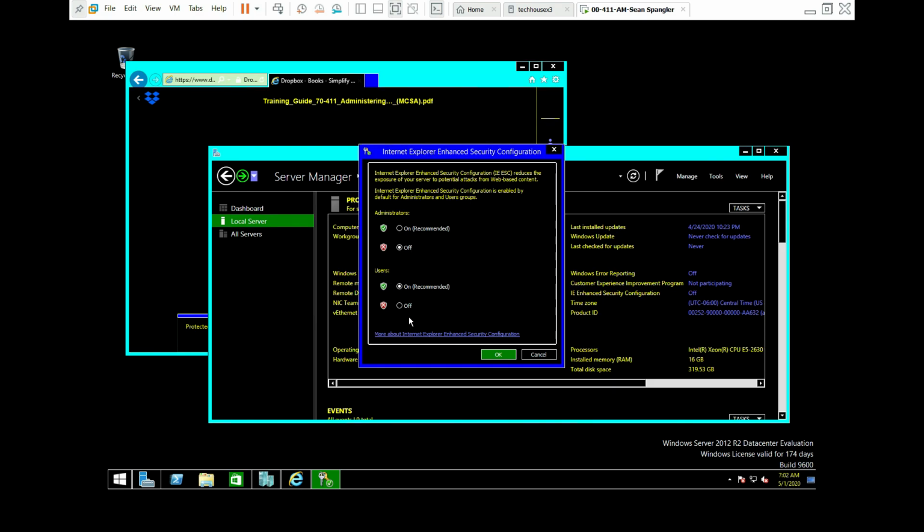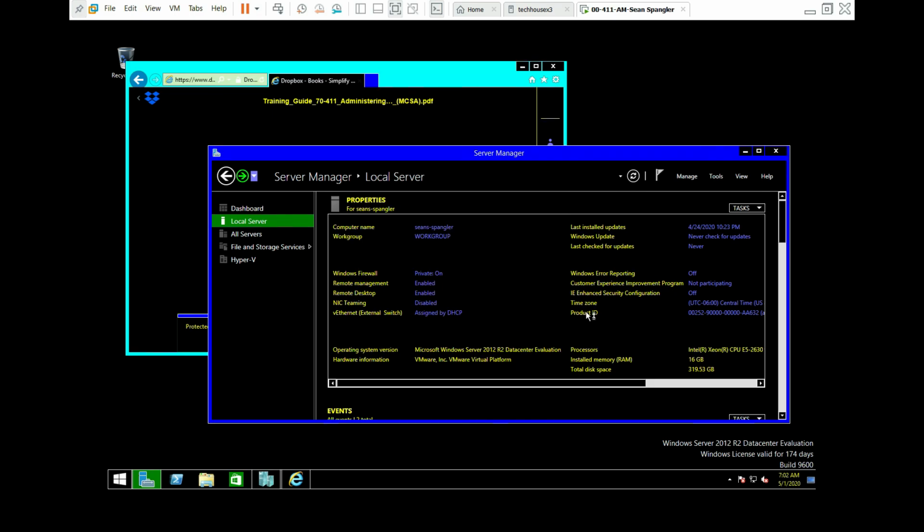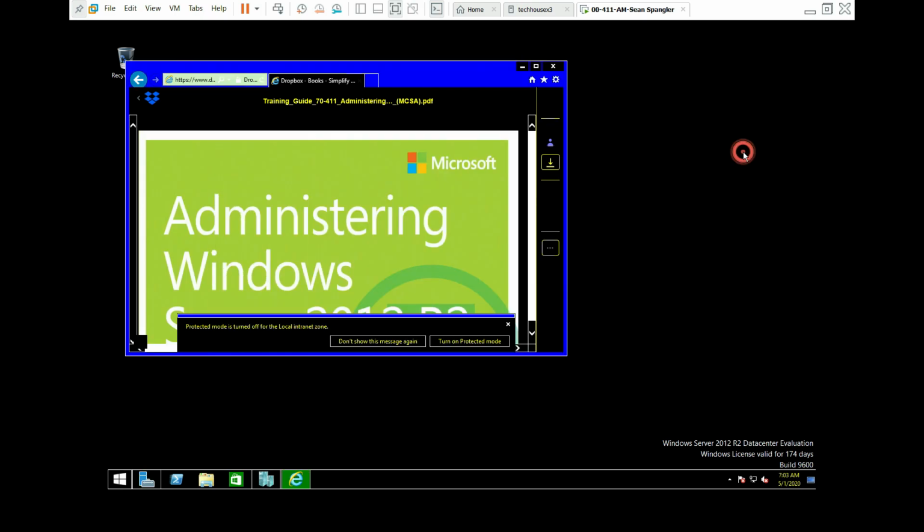So it's off. But the user one's the one that's affecting us, even though we are an administrator. So I'm gonna hit OK, turn that thing off for now. Now, when you're done doing stuff, you're gonna want to turn that back on so people don't go to websites and get viruses on here.